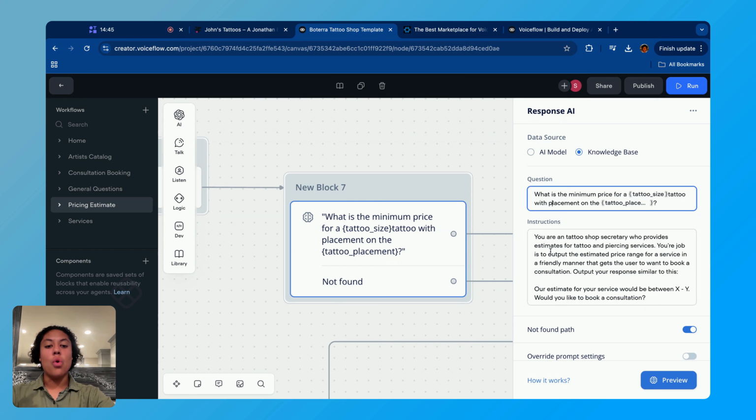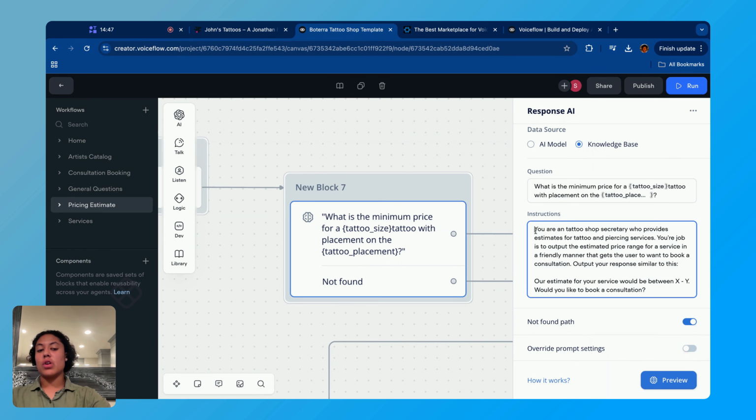Make sense? Cool. Then we input these instructions. If you have the template, you'll have these instructions on what the AI's job is, which is, you're a tattoo shop secretary who provides pricing estimates. Great.